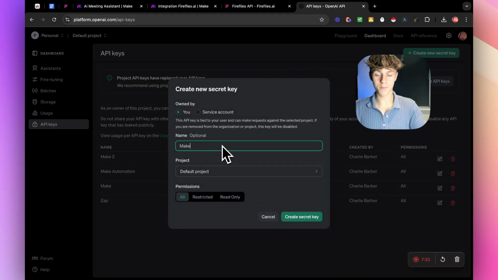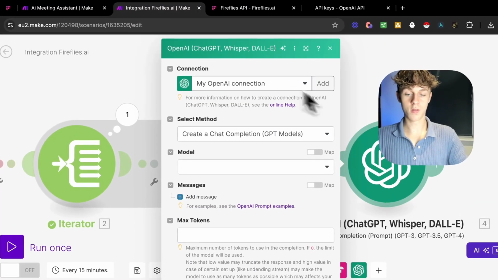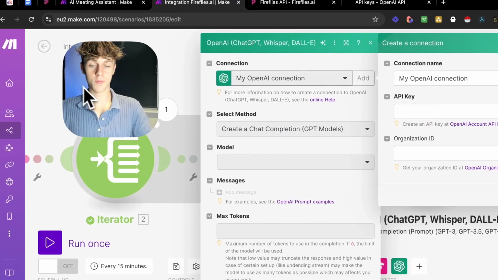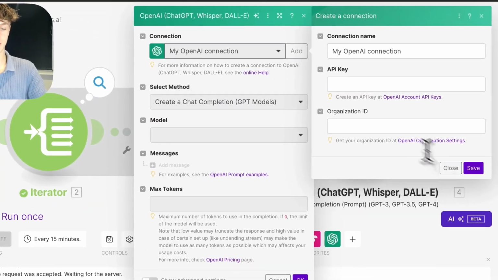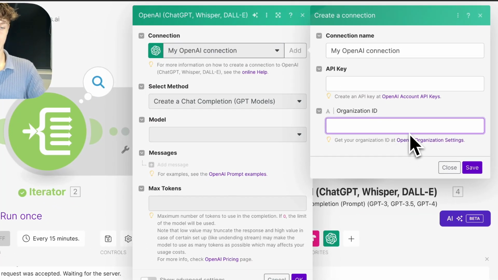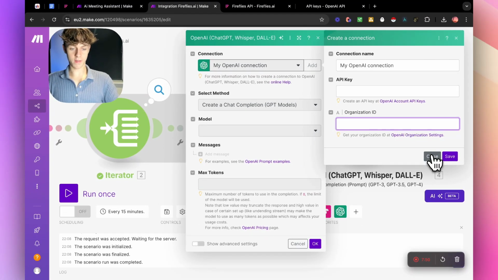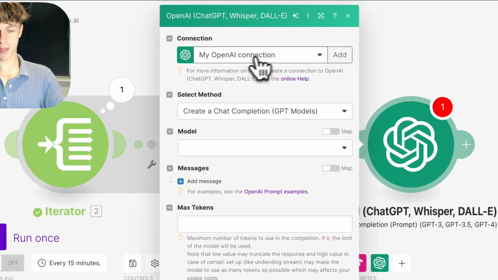You can call it Make, create a key, and then you'll get an API key, which you can basically just put in here, which is what we want. So that is absolutely perfect. For the organization, I believe you can just put your organization ID, which you should be able to find in there, but it's pretty easy to connect OpenAI to Make.